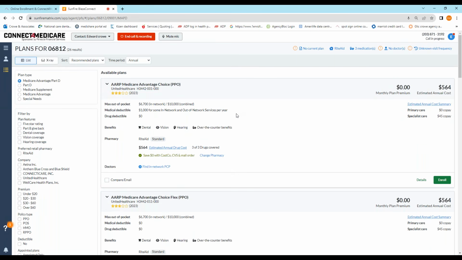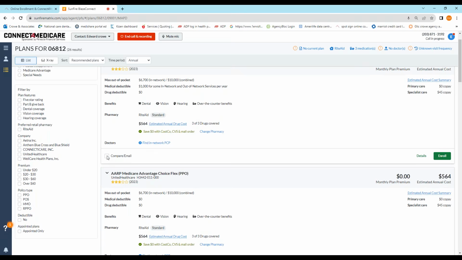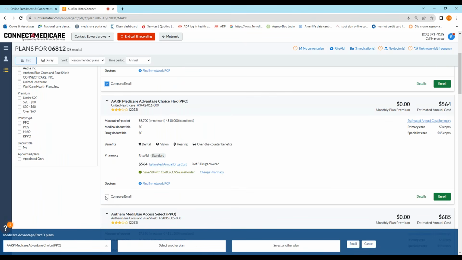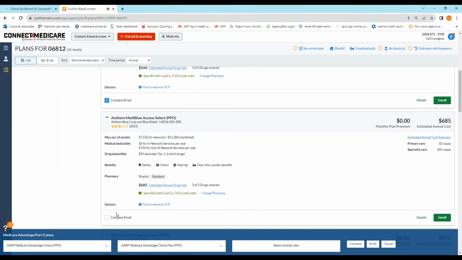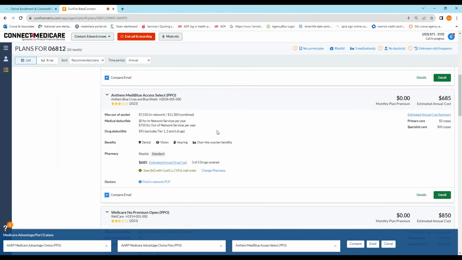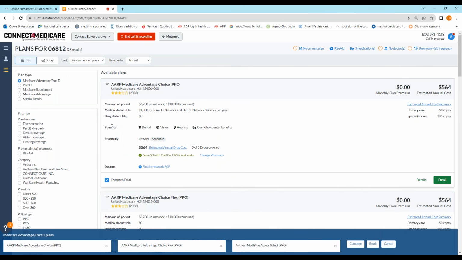Now if we want to do a comparison, let's just compare 3 of them for the heck of it. Okay, I'll just pick the first 3. Also, I should have mentioned, if you want to quote regular Advantage, you do it up here. If you want to quote special needs, you do it here. MA only or Part D, just on these buttons. But anyway, I chose 3 plans. I'll click the compare button.